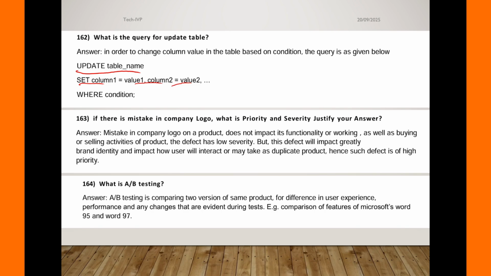Okay, so the next question is, if there is a mistake in a company logo, what is priority and severity? Justify your answer. We already discussed priority and severity. Severity impacts your functional behavior, and priority impacts your business behavior. So for the logo, in that case severity is low, but the defect greatly impacts brand identity, so priority is high. Okay, here severity is low but priority is high.